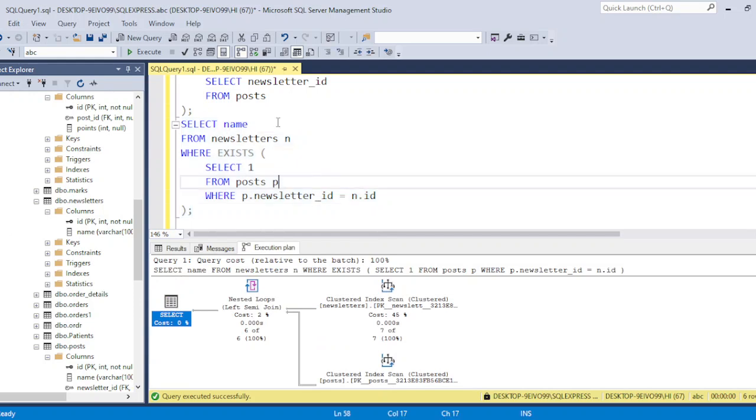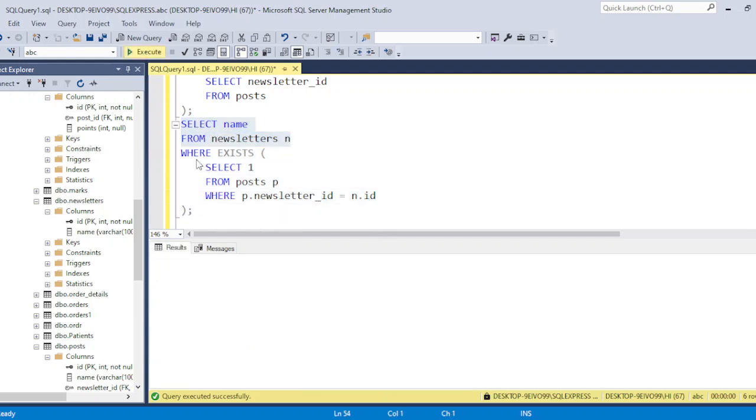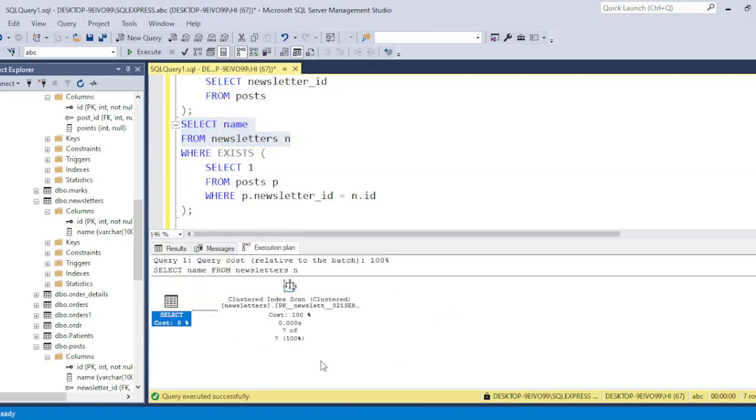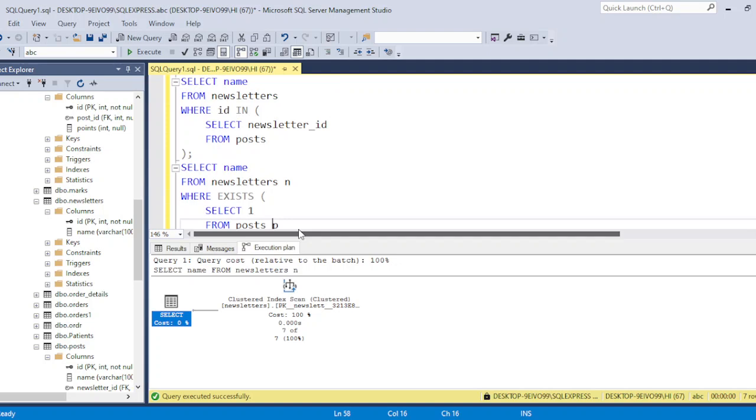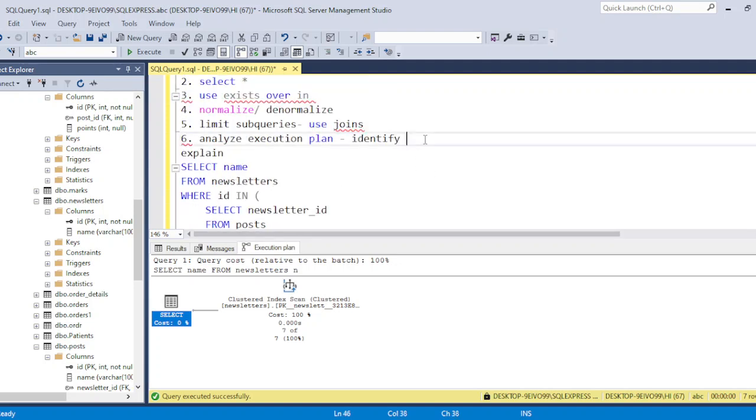Let's say if I just say select name from and execute, see, this is the execution plan. Cost is 100%, select. So by analyzing the execution plan, I can understand how the query is executing and actually analyze how it has to be worked on. So I should identify bottlenecks in the execution plan.